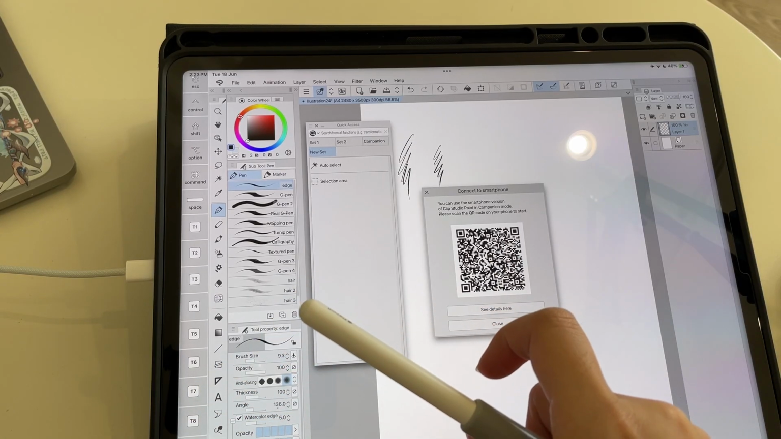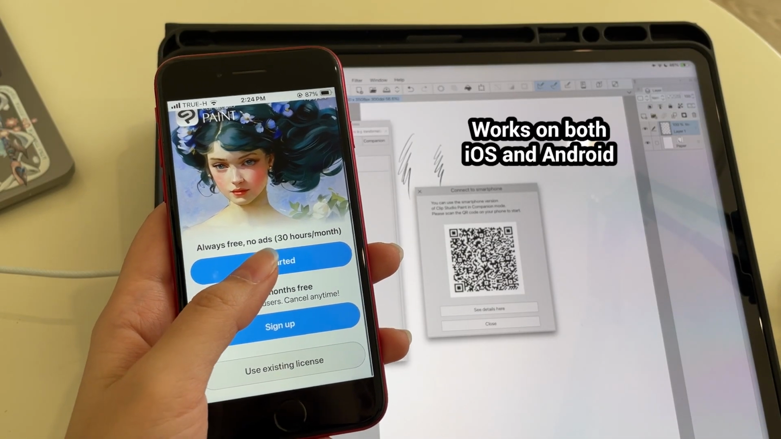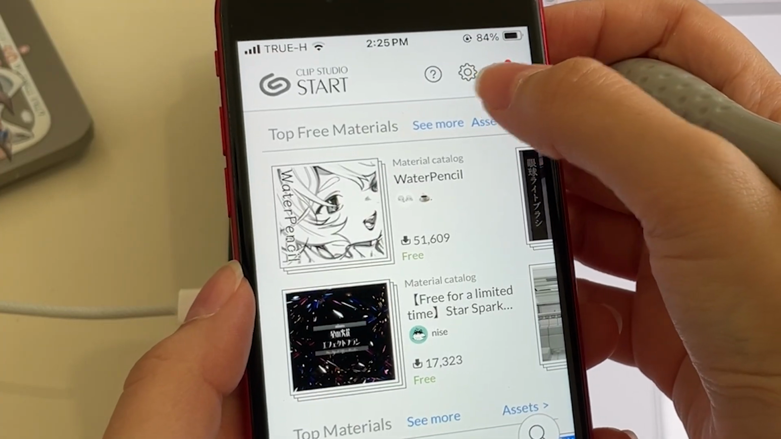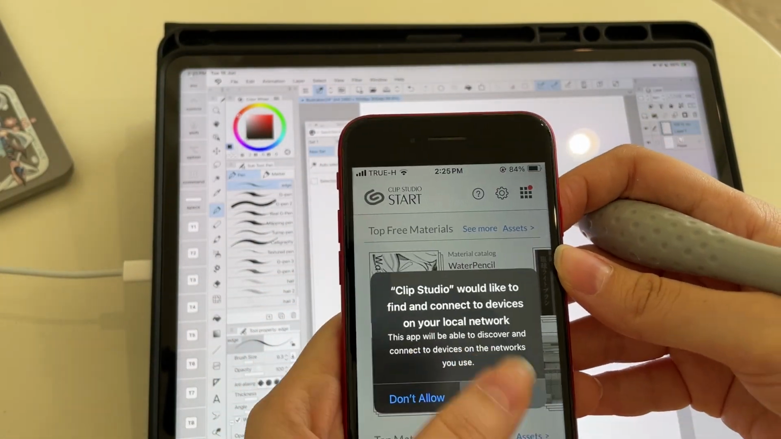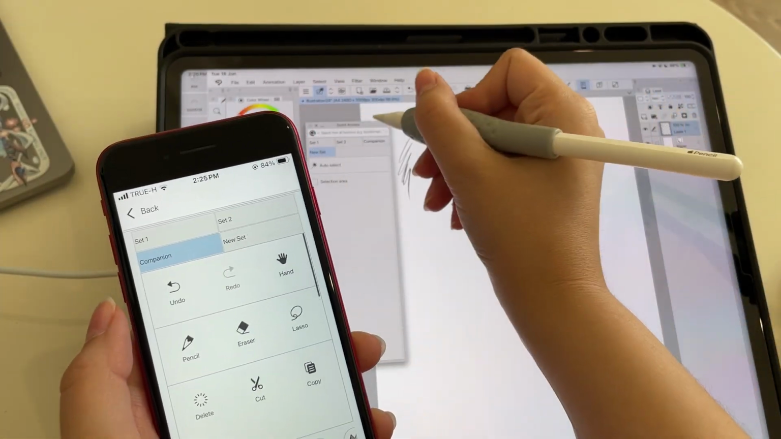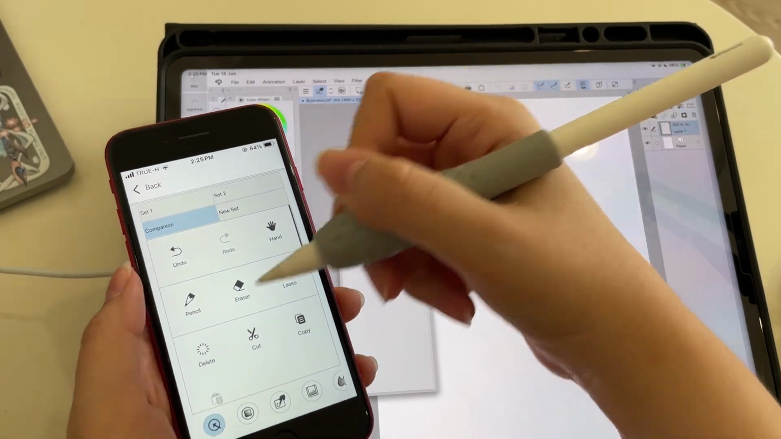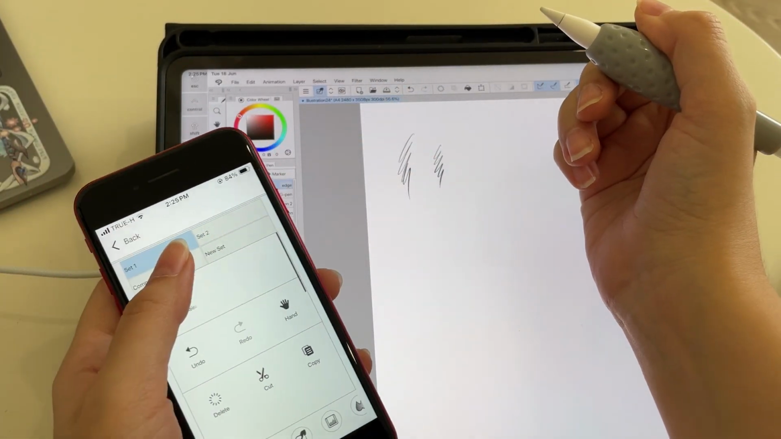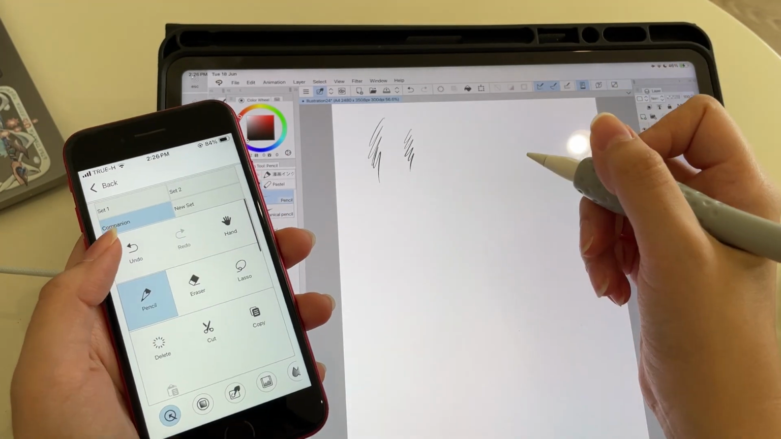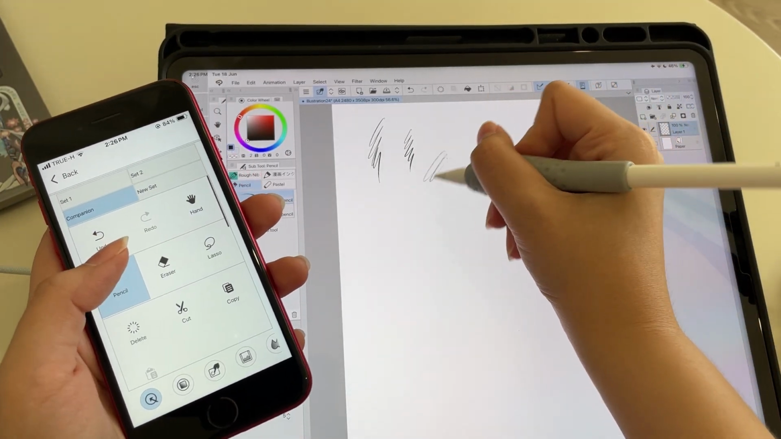So make sure you have your smartphone ready, download the Clip Studio Paint app, get started, then go to the gear icon, which is settings, and companion mode. Scan the QR. And now here it is. All of the quick access settings that I have appear up right here. So I can just close this, and I have all my sets right here. So when drawing, I'll just hold my phone in the left hand and start drawing with the right.